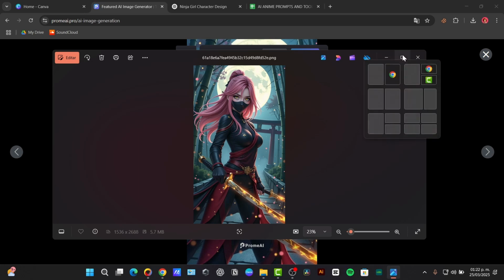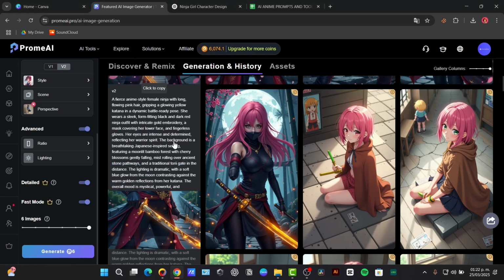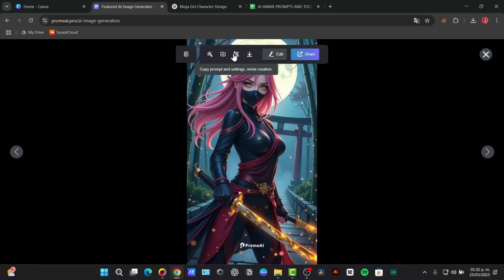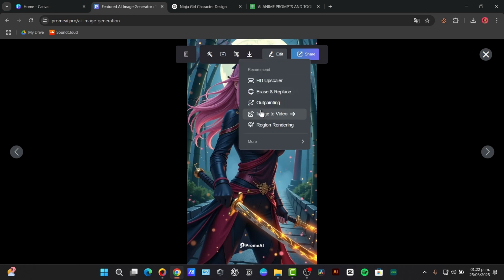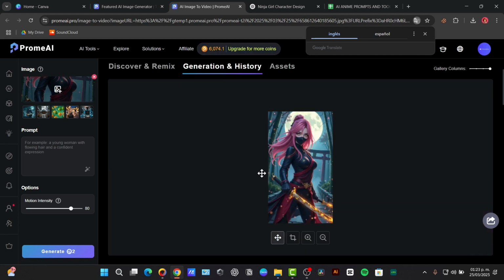The next thing is of course to use this image to create the video. So we're still going to be using prompt AI. For this, select your image, click the option that says edit, and we have image to video. When I click in here, automatically we have this image, and we can see what we're going to be doing here. For example, a young woman with flowing hair and a confident expression. So basically the video is no longer than 5 seconds, so we have to be really sure that this is going to work well.